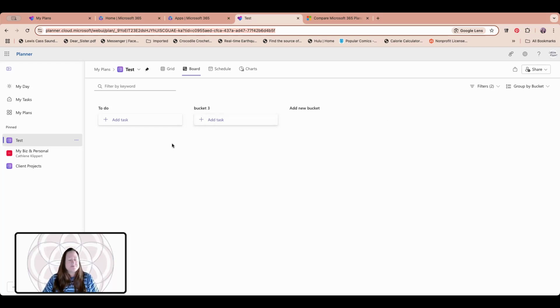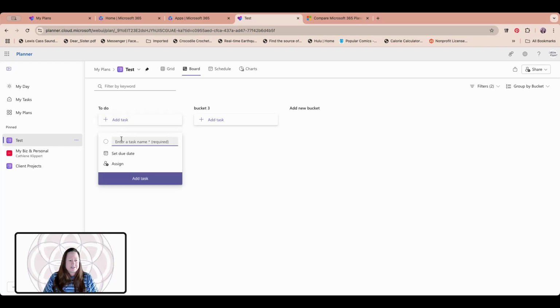To create a task, just click on Add Task and give it a name, Task 1. You can set a due date if you want. We'll say the 23rd. I'm a single person in my business, so I'm not even going to bother assigning it. But if I wanted to, I could click on that and then click on the name here or search for a name to assign it to.